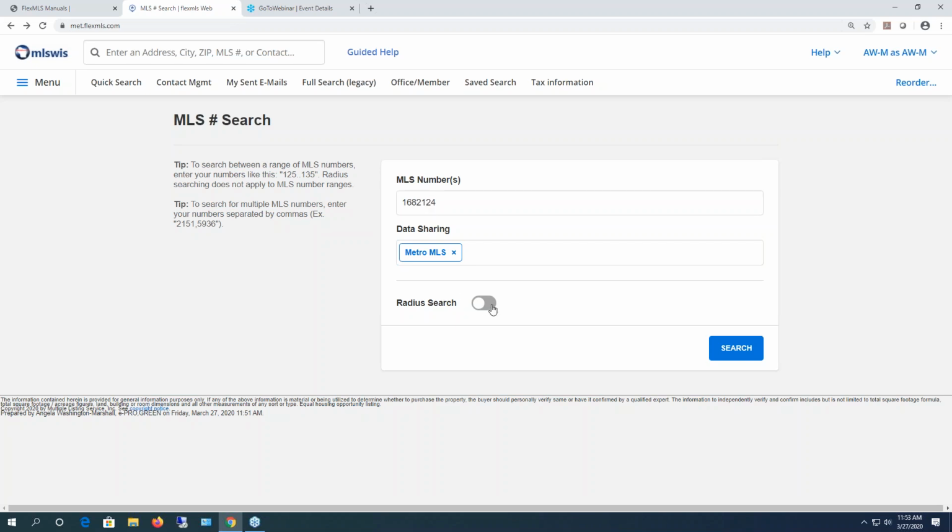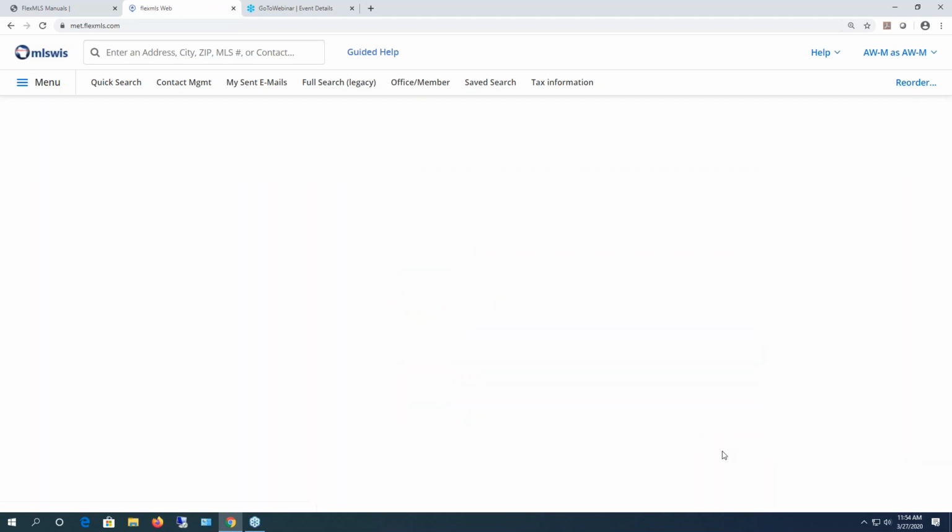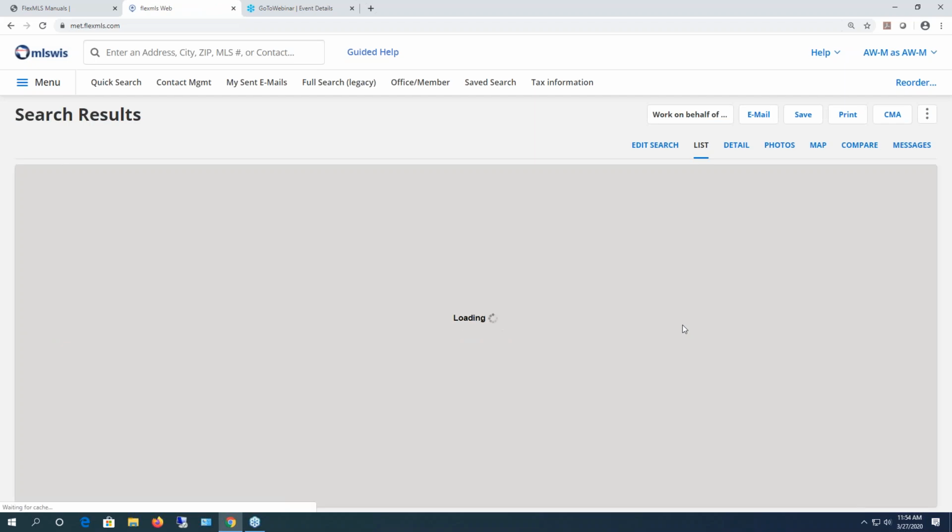And then if I wanted to do a radius search around that list number, I just click this to turn it on. When it's blue, it's on. And the distance default is 1 mile, but let's say I want to go 2 miles. And then I can look for active listings. What it's going to do is look for any active properties, no matter what the property type is, within that 2 miles. So when I hit search, I'll show you what that looks like.